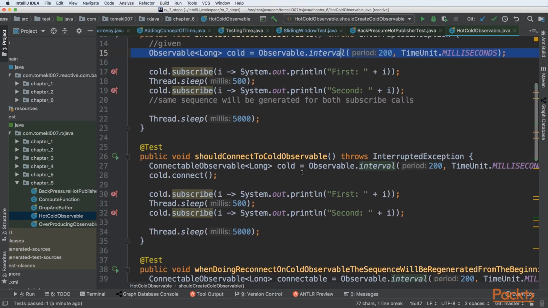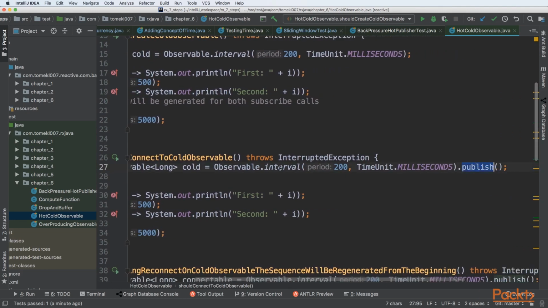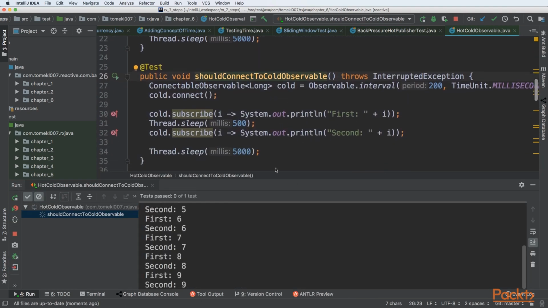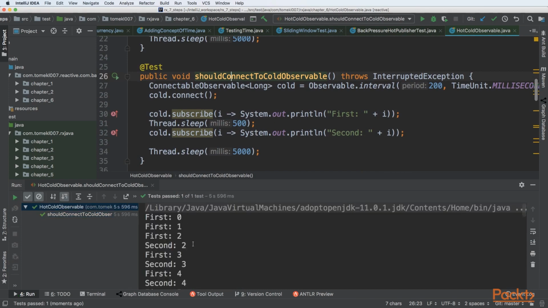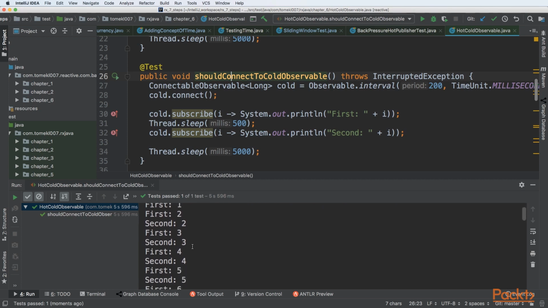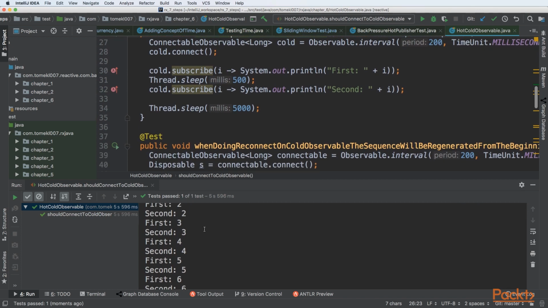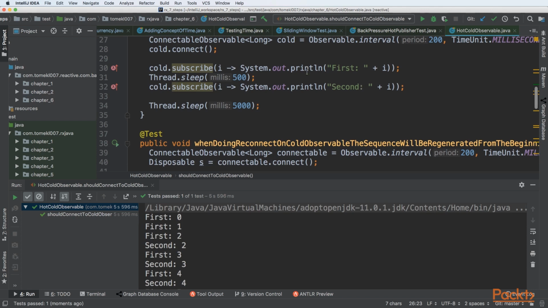Here we will create very similar logic, but we are calling connect. Connect is a method of the connectable observable. In this example we are creating a publish, and this will be a connectable observable. Let's start the test and see the differences. We can see that the first one was getting 0, 1, 2 and the second in this example got 2, 3 and 4. So the second one didn't receive all the elements that were taken by the first observer. This is a hot observable because we didn't repeat exactly the same sequence.